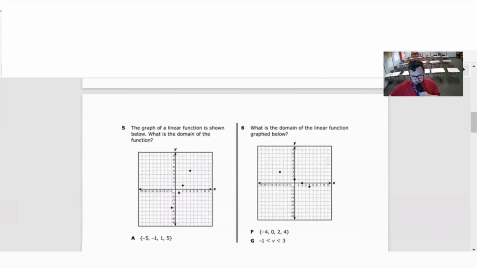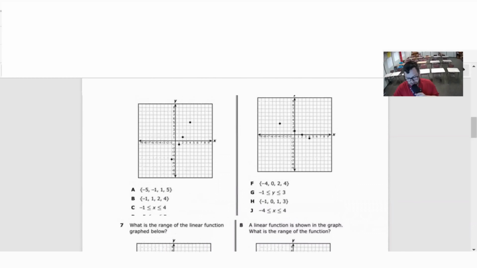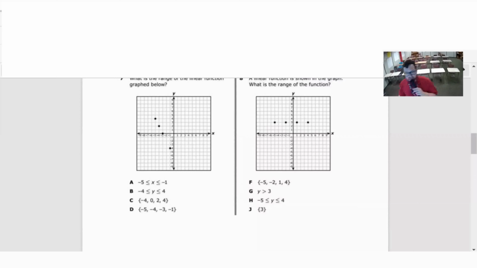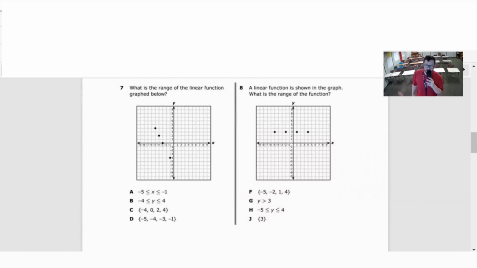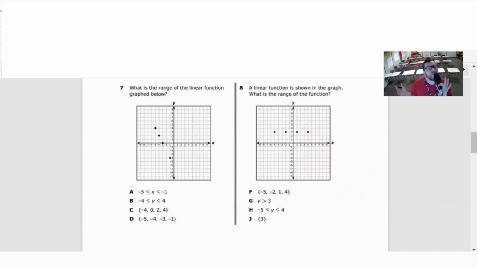Now, I want to talk about what if it's not a line? What if it's points like this? What if it is points like this? And I'm actually going to switch this one so we can see all the answers. So here, it says, what is the range, number 7 here? What is the range of the function?